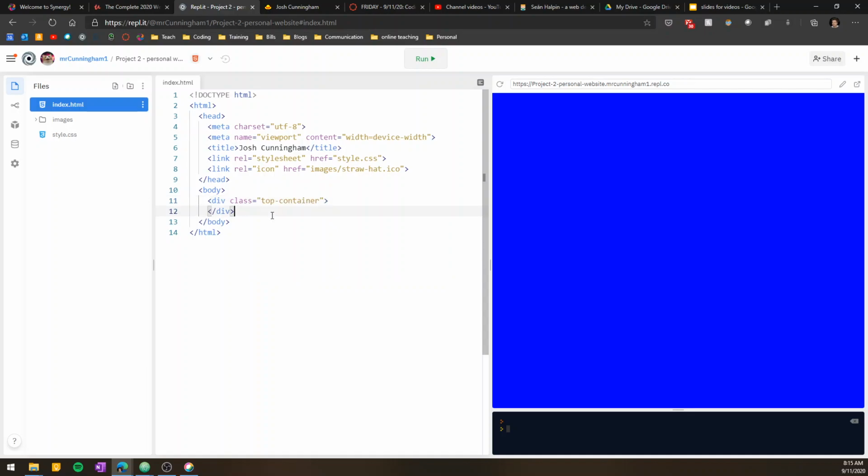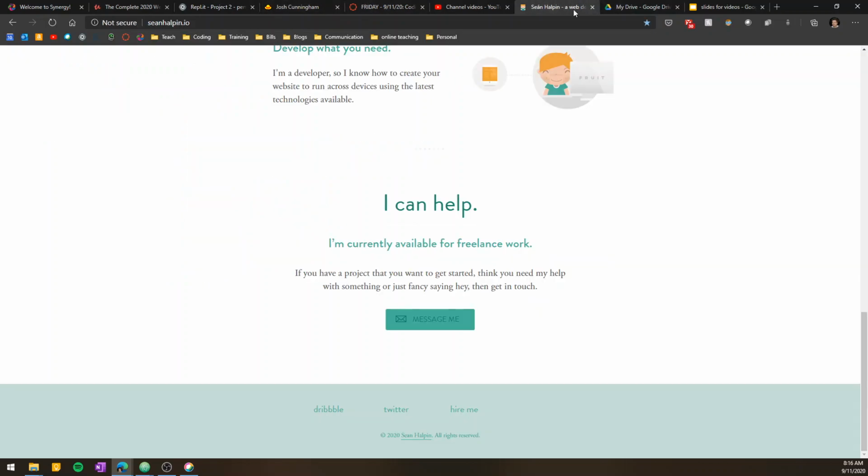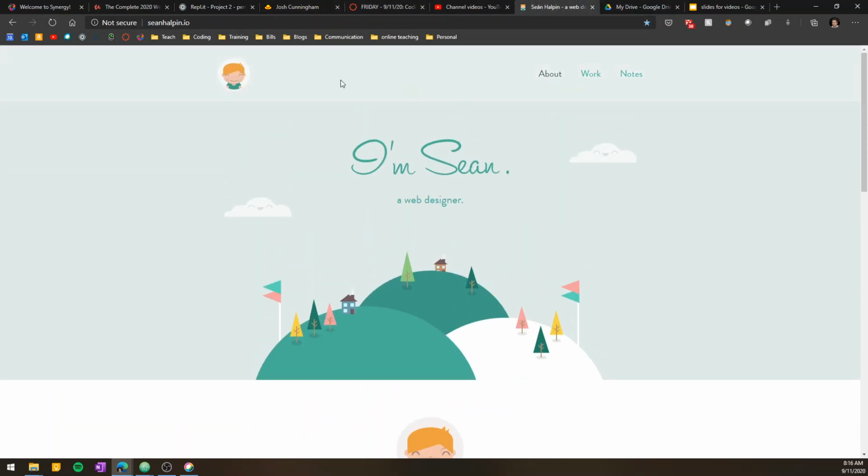And then same thing going through. It's going to be another div with the class name middle container, and then we need to close that one. And then down below it, we're going to have a div with the class name of bottom container. And looking at that, now we have those 3 different little boxes, similar to what this person had, that we're going to be able to put content in.